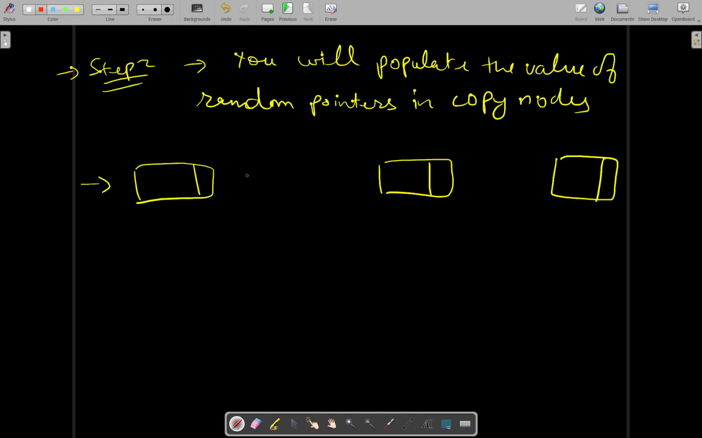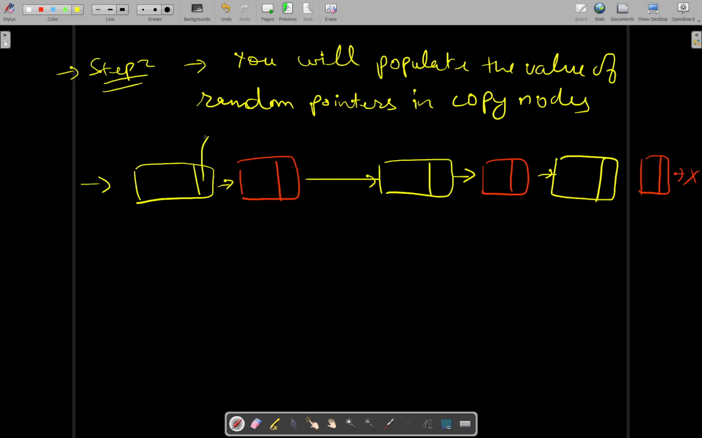And then we copied the nodes in this manner. Then we formed the links along with copying. This was your step 1. Now what you will do is, its random was pointing to null, and its random was pointing to this one, and its random was also pointing to null.